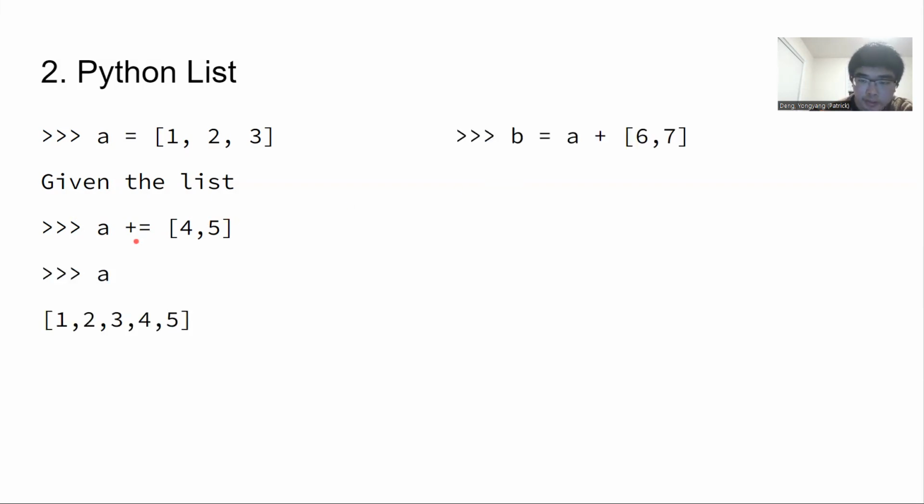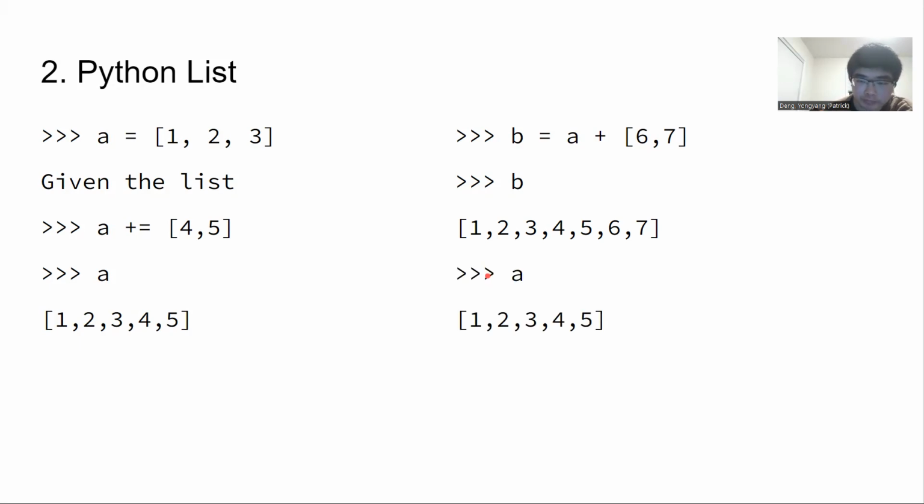But if I have a new list B equals A plus 6 and 7, where A is 1, 2, 3, 4, 5, then A is unchanged and I also have a B. B is actually creating a duplicate of A, so A and B are different. B will be 1, 2, 3, 4, 5, 6, 7. B is A plus this list, but A is still 1, 2, 3, 4, 5.